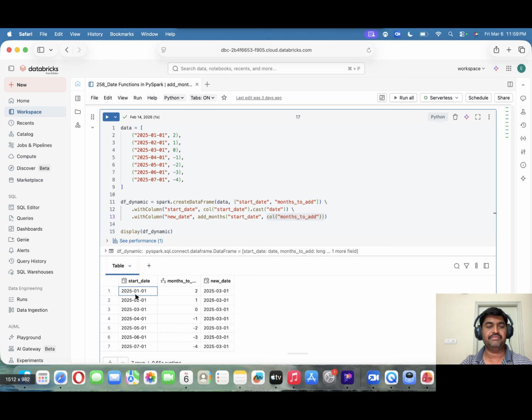If you see here 2025, 1, 1. And how many months am I going to add? 2 months. So currently month 1 is there, that will become 3. And 2, 1 is there, so I'm going to add 1 month. That means this 2 becomes 3. 2025, 3, 1. So that means March 1st. And number of months to add is 0, so we'll get the same date.